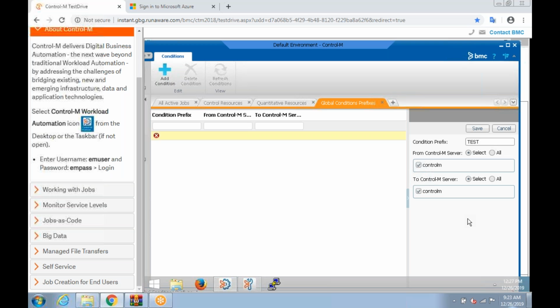Of course, the same server doesn't need to use the global condition; it can pass its own condition by itself. It is not dependent on the global condition server at all. If job 1 and job 2 exist within the same Control-M server, it doesn't require the global condition feature at all. It is only used for passing a condition from one Control-M server to another Control-M server. Got it? Okay.